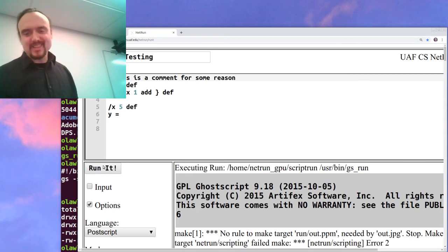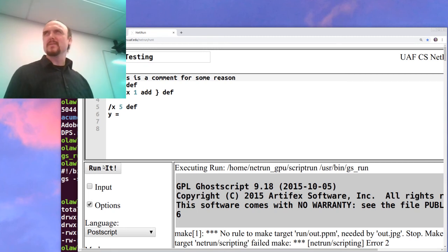Actually, I wrote a PostScript interpreter back in 2003 for my thesis, and I haven't really written PostScript since. So I'm somewhat rusty on some of these things.